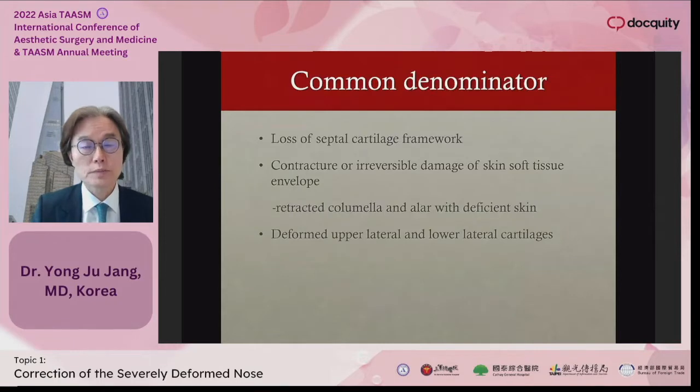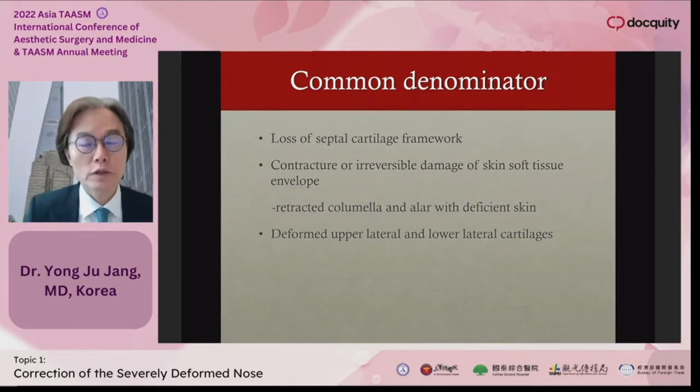All these problems have a common denominator of a loss of septal cartilage framework and contracture of irreversible damage of skin soft tissue envelope, causing retracted columella and ala with deficient skin, and underlying under the skin, they usually have deformed upper lateral and lower lateral cartilages.